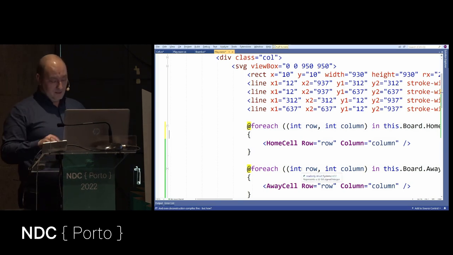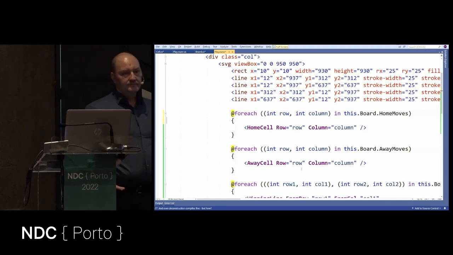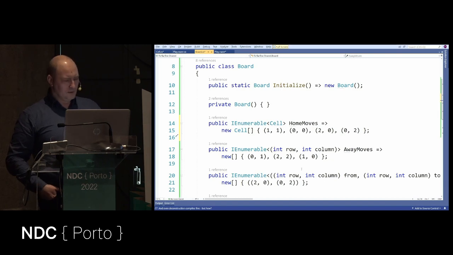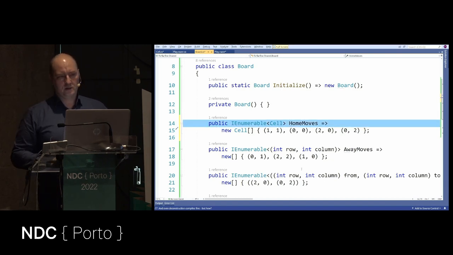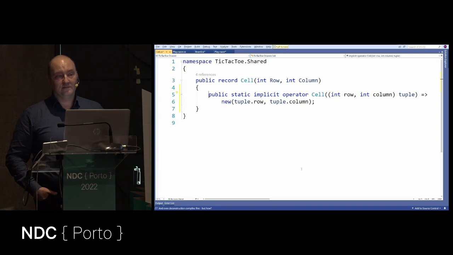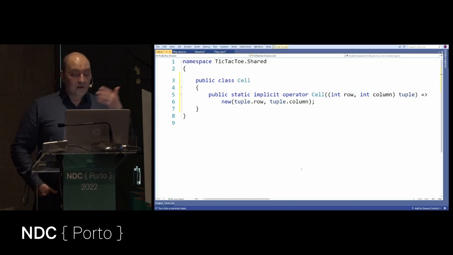And now comes the trick question. Why does this compile? Over here, I have returned a sequence of cell objects. And over there, I'm consuming a sequence of integer-integer tuples. Yes, because cell here is a record. And so we come to the question, what the record type is and why you should use it.